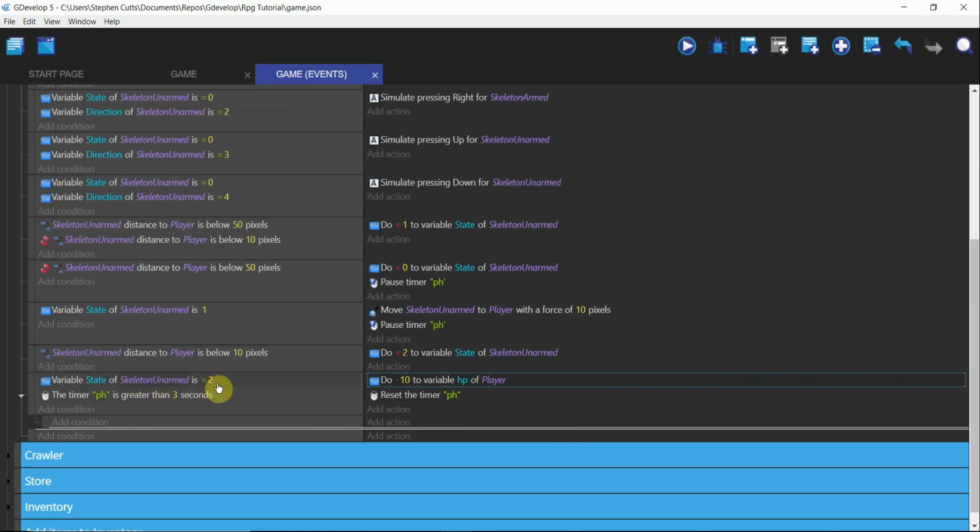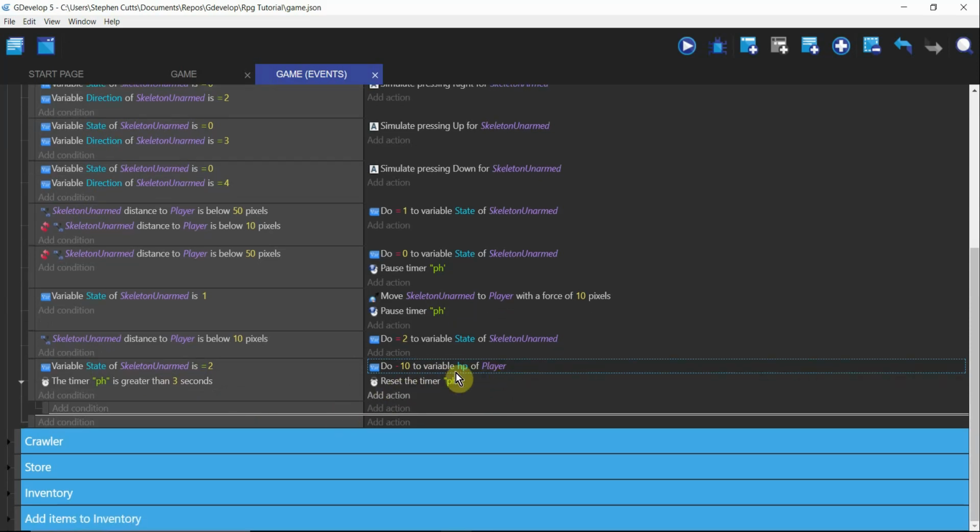is the state still at 2? Okay. If it is, we come down here, we ask another question. Is the PH greater than 3? It is. Okay, we do this again. All right, and that's pretty much it. So once you get above 10, he'll start moving again. It'll change to 1, and he'll keep moving towards the player. But okay, what if the player gets above 50? Well, then he goes back to his wander state, and that's pretty much it.